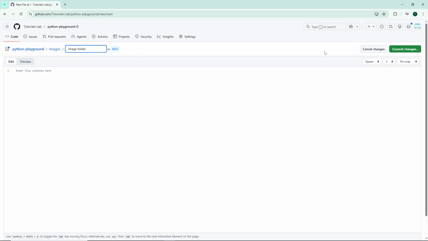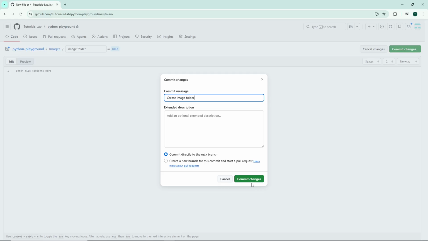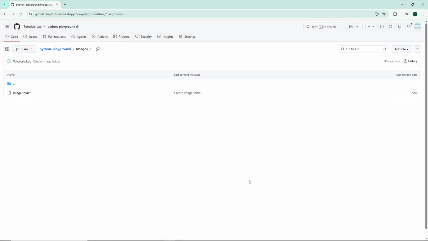Once you've entered both the folder name and the placeholder file, look to the upper right corner and click Commit Changes. A pop-up window will appear asking you to confirm. Go ahead and click Commit Changes again to finalize the creation of your folder structure.